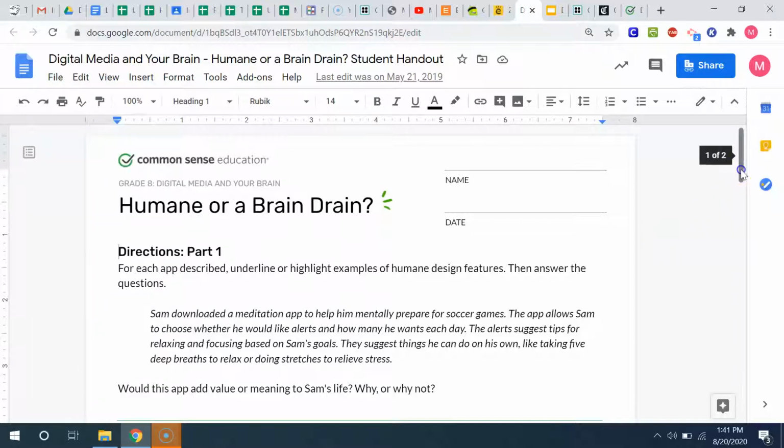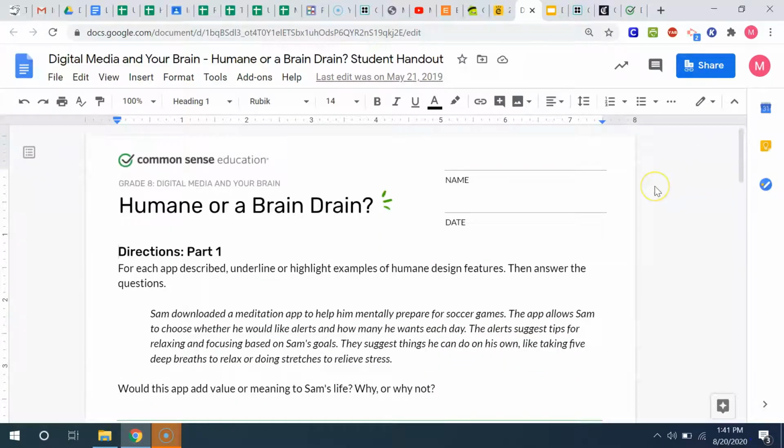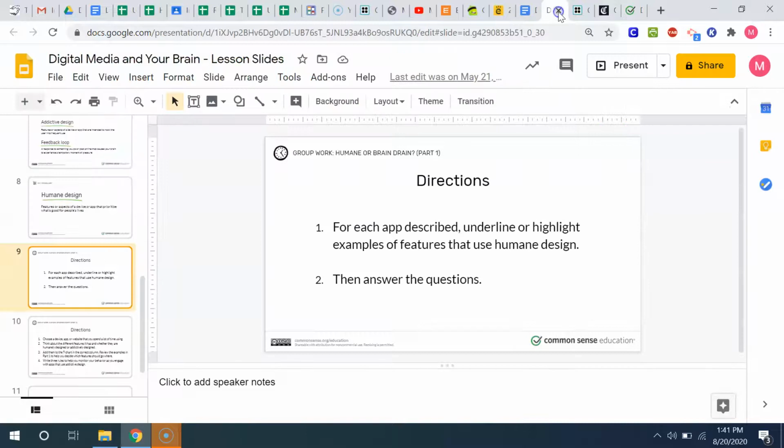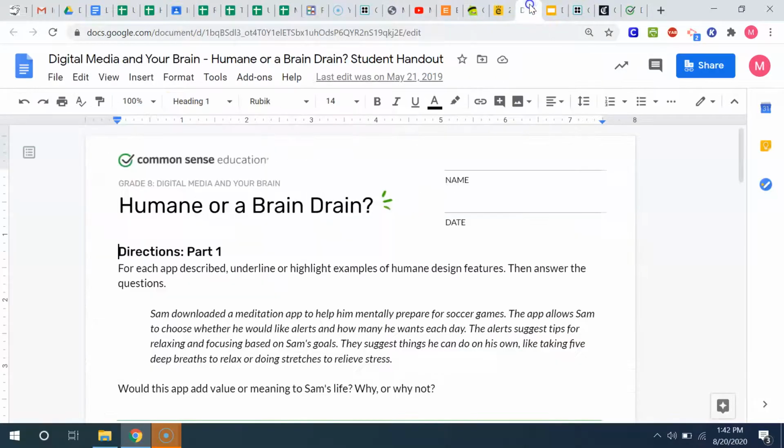Okay, so here's what I would like you to do today. I want you to finish part 1 and part 2 of the student handout. So let's take a look at this. There are going to be some maps that are described below. I would like you to underline or highlight examples of humane design. Now, if you don't remember what that is, let's go back and read the definition. Features or aspects of a device or app that prioritize what's good for people's lives. So you're going to underline humane design, and then you're going to answer the questions.